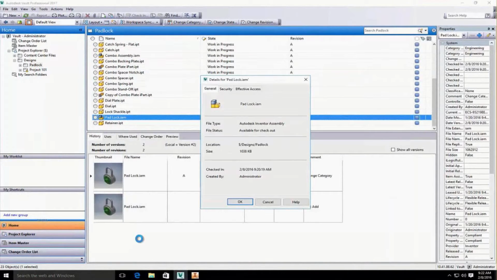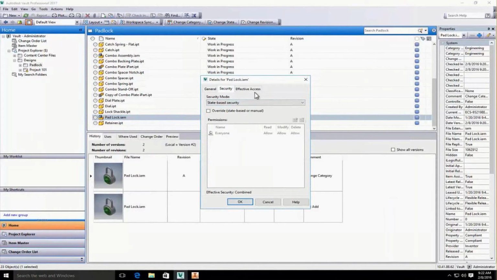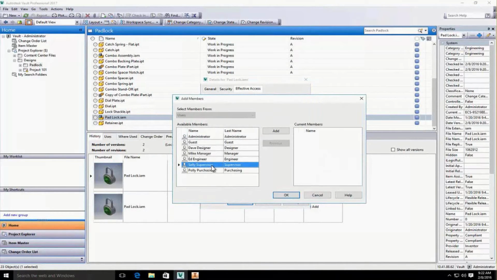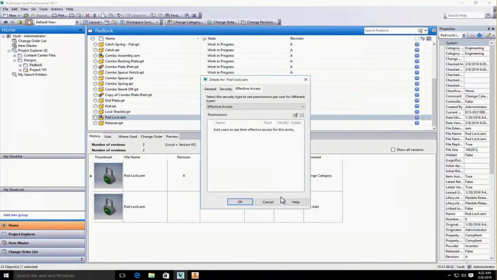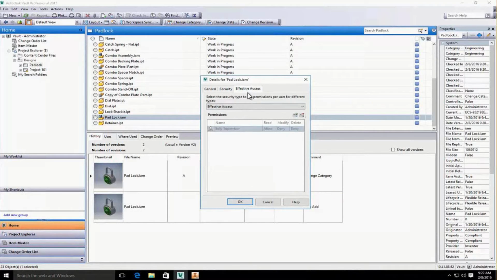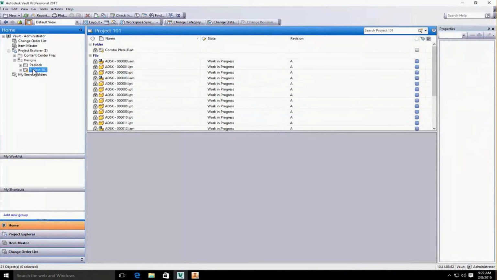Now I'm going to go down to a file contained within that first folder, that padlock folder there. And you can see with the state-based security, I should have full access. So I'm allowed to modify, delete, and read. But you'll see if I go and select a specific user in there, in this case Sally Supervisor, she is only allowed read permissions. She's inherited that from the folder.